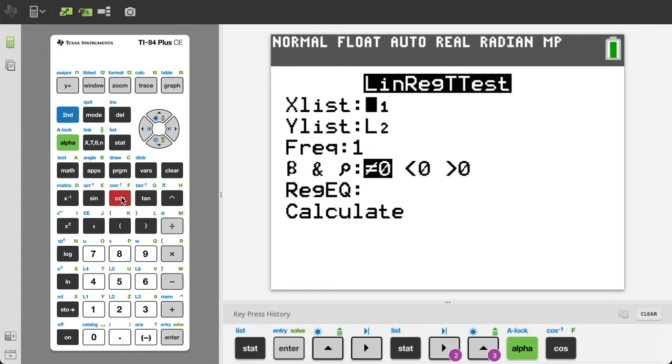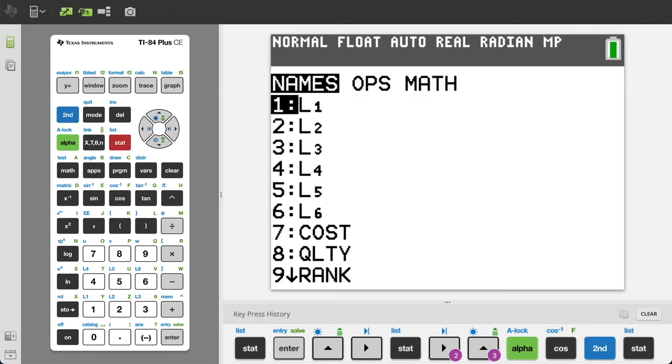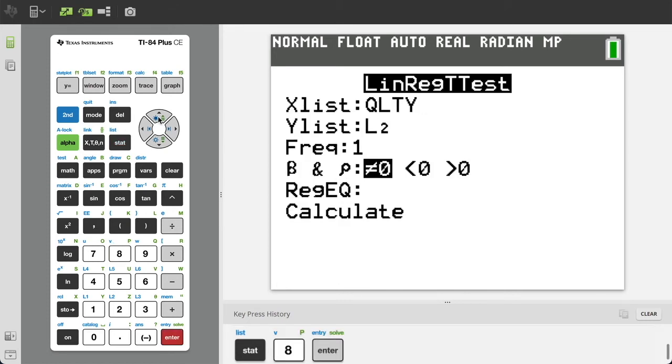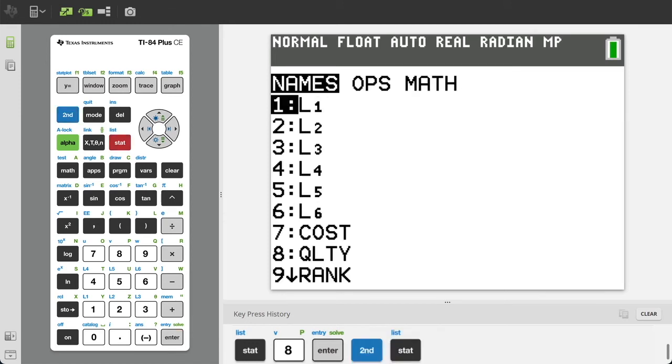On the LinReg T-Test screen, the blinking cursor indicates the current input item and highlighted selection. Press Enter after each entry to move to the next input. For XList, enter the list containing the ranks of the first variable. In this example, we enter the list quality. For YList, enter the list containing the ranks for the second variable. In this example, we enter the list cost.